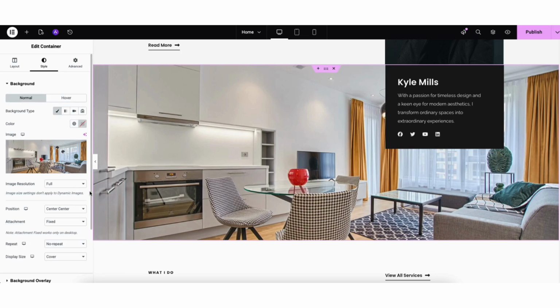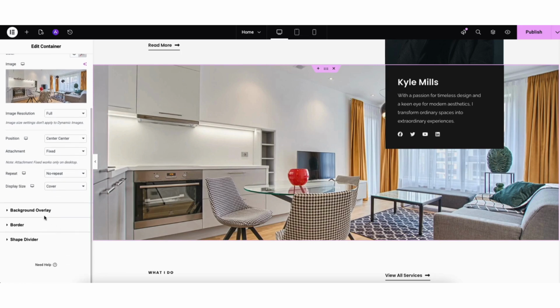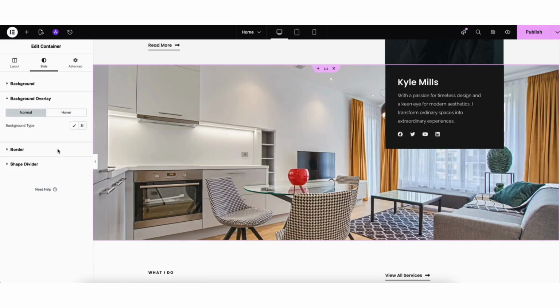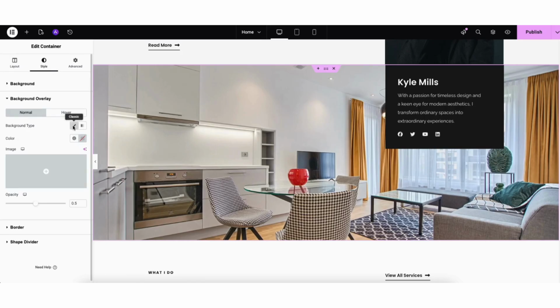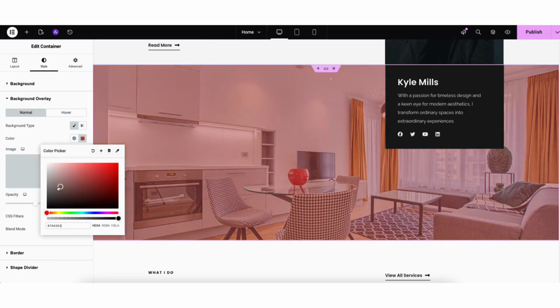Now let's make it look even more professional. Scroll down to Background Overlay. Next to Background Type, click Classic. Click into the Color option to choose an overlay color. This is helpful for improving readability and matching your brand colors.